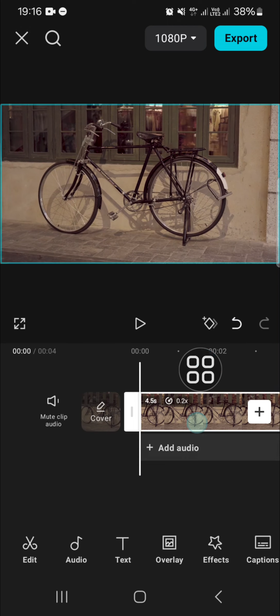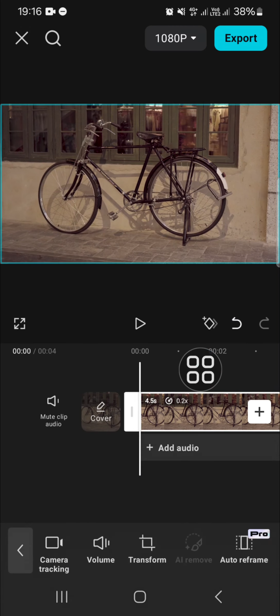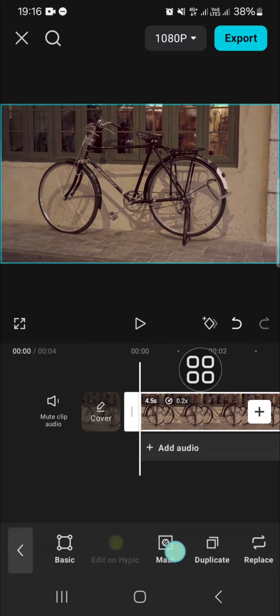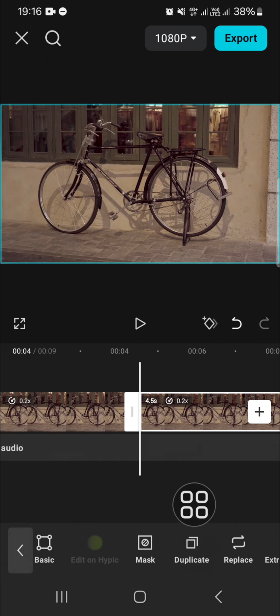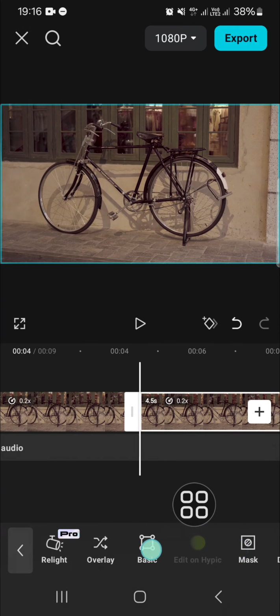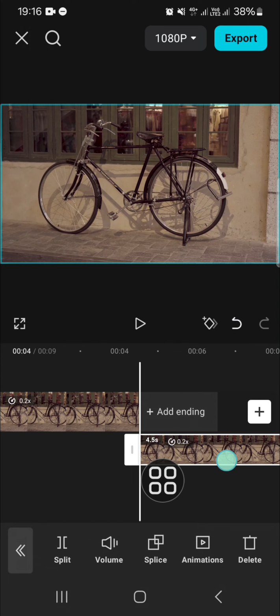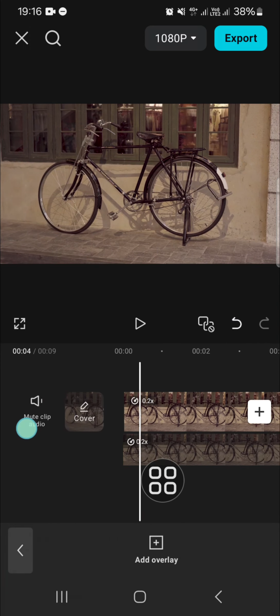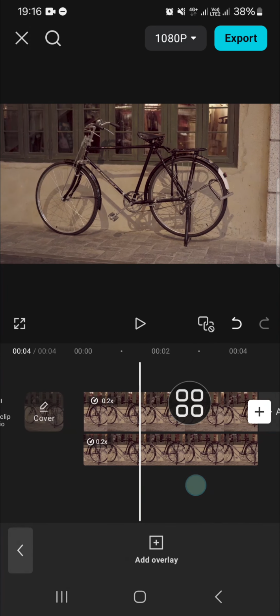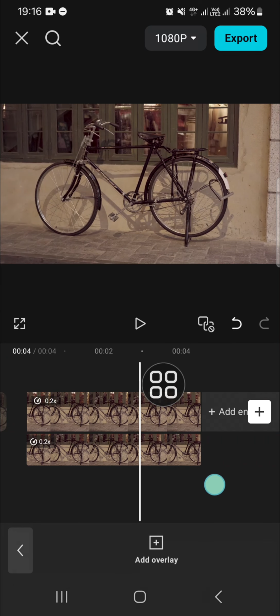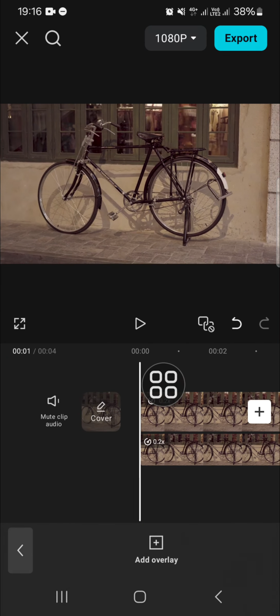You can tap on your video and then scroll all the way to the right until you find the duplicate option. Okay, and I'm going to make it an overlay. Tap on overlay and you can adjust the position like this. You have to make the second clip align with your first clip, and then we're going to put a mask on the second video, the second clip.